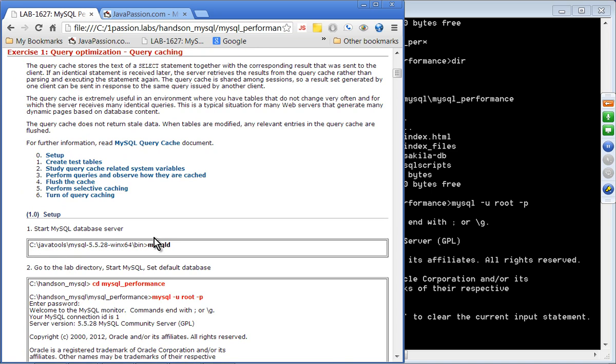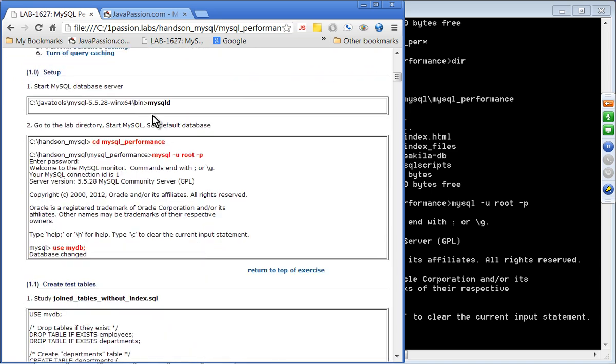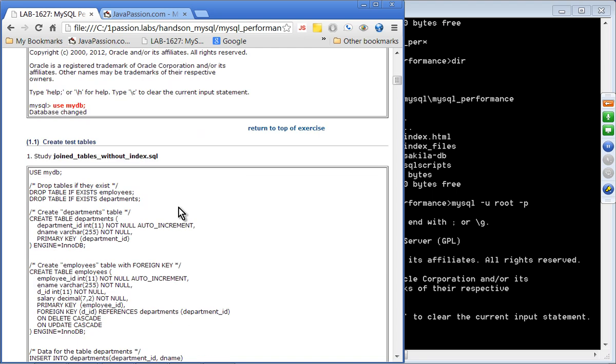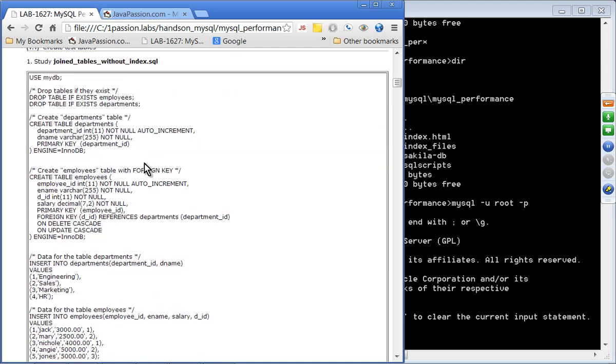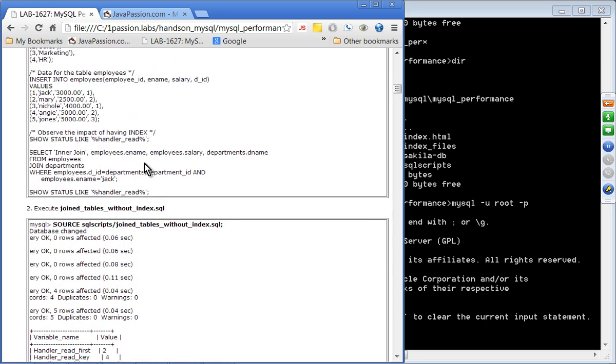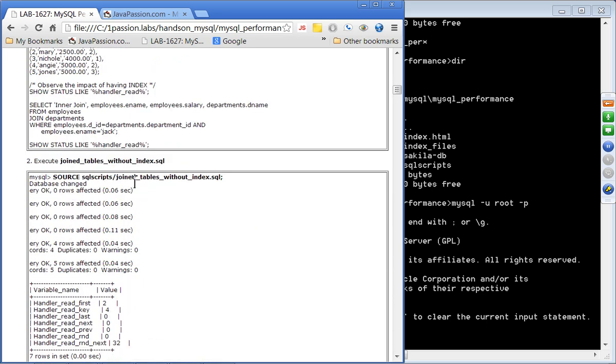So this is basically the query caching exercise. We start mysqld, and then we start the MySQL client. So this is join table without index, and this is join table with index. Basically we are performing some query operations.